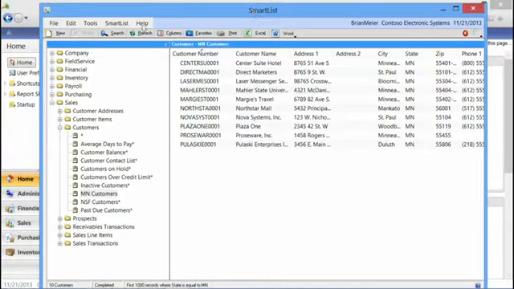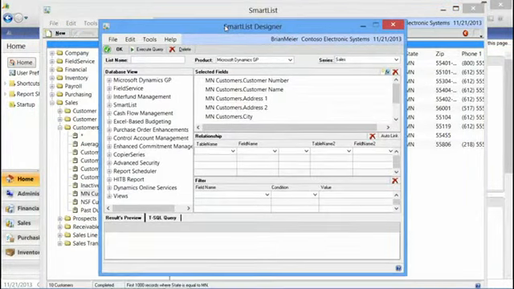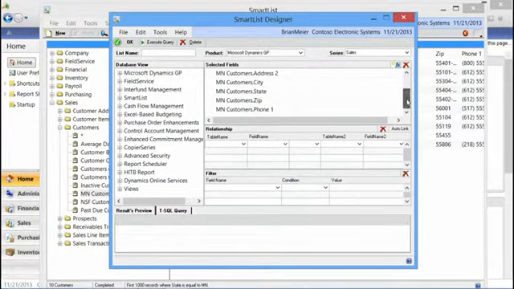So what we've done is we've created SmartList Designer to allow you to create a smart list from scratch. In the upper left-hand corner, we've got a New button, and that takes you into the SmartList Designer window. Now at this point, I can either choose to modify the existing smart list for Minnesota customers that I've created. In this case, we can see the selected fields. I can modify this and add additional fields if they don't appear in that columns list. Or I can choose to create something brand new.